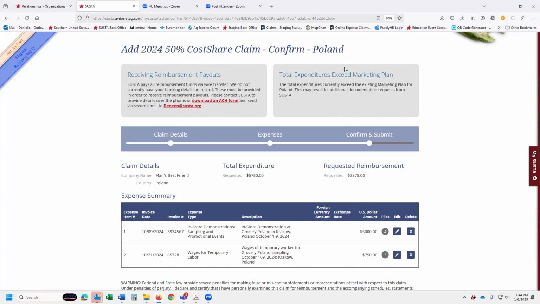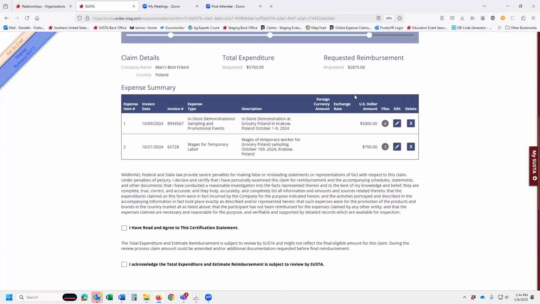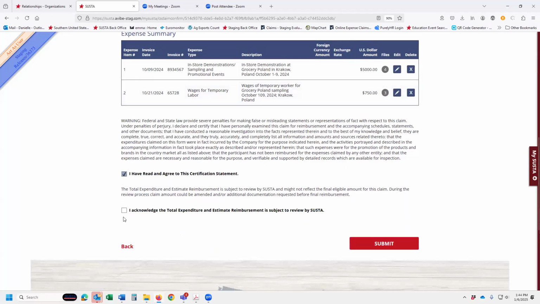This other little callout up here lets me know that what I'm submitting exceeds what I have in my application and my marketing plan. But it's going to let me go ahead and submit this, and then I'll talk to the CostShare team about that after I submit it.